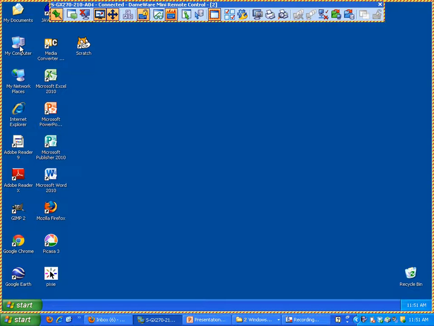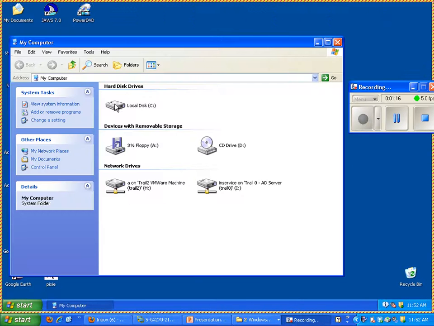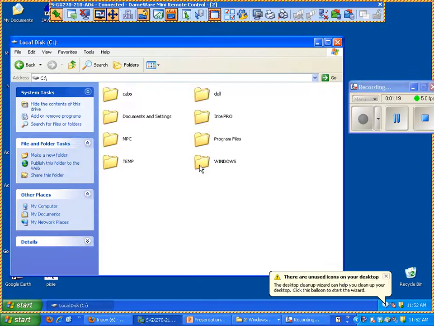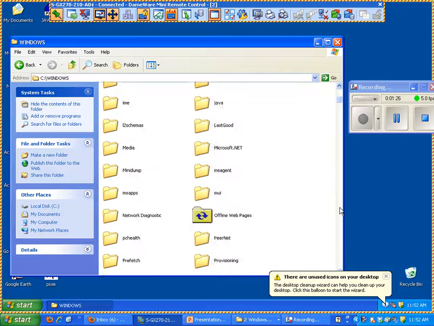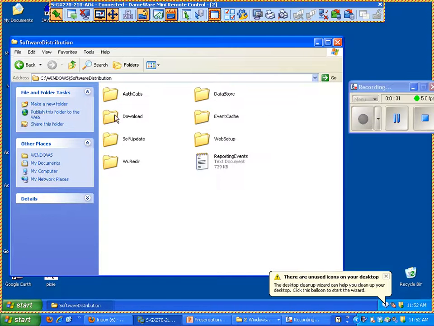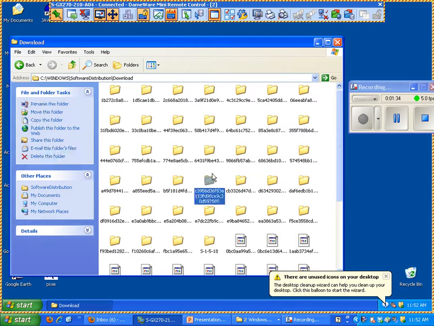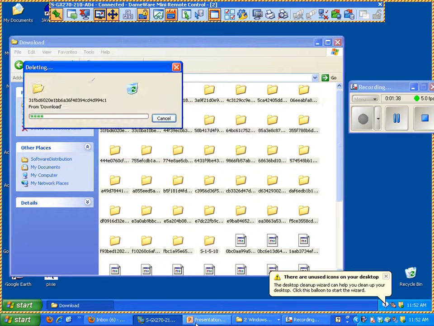So just open up My Computer. Okay, and then we're going to go into the C drive and go to Windows, and then you're going to have to show the contents, and scroll down to Software Distribution and into Download. Select them all with Control A, hit the delete key, and you're going to delete all the things inside there.